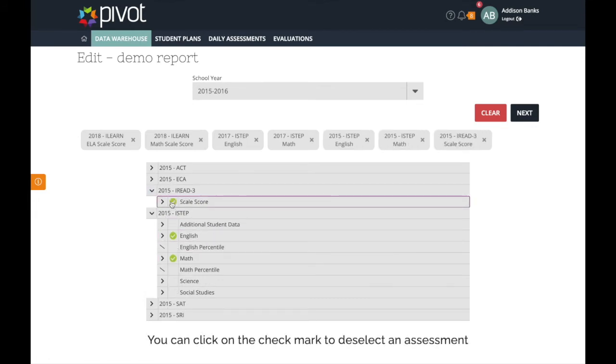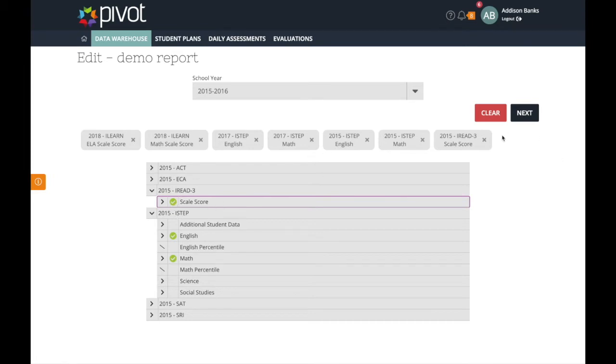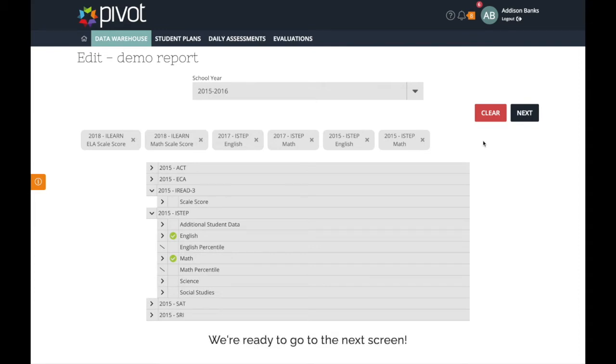You can click on the check mark to deselect that assessment, or you can go up to the top and notice all the cards are populating, and you can click on the X to remove any assessment that you have decided not to include on the report. Now I'm ready to go to the next screen.